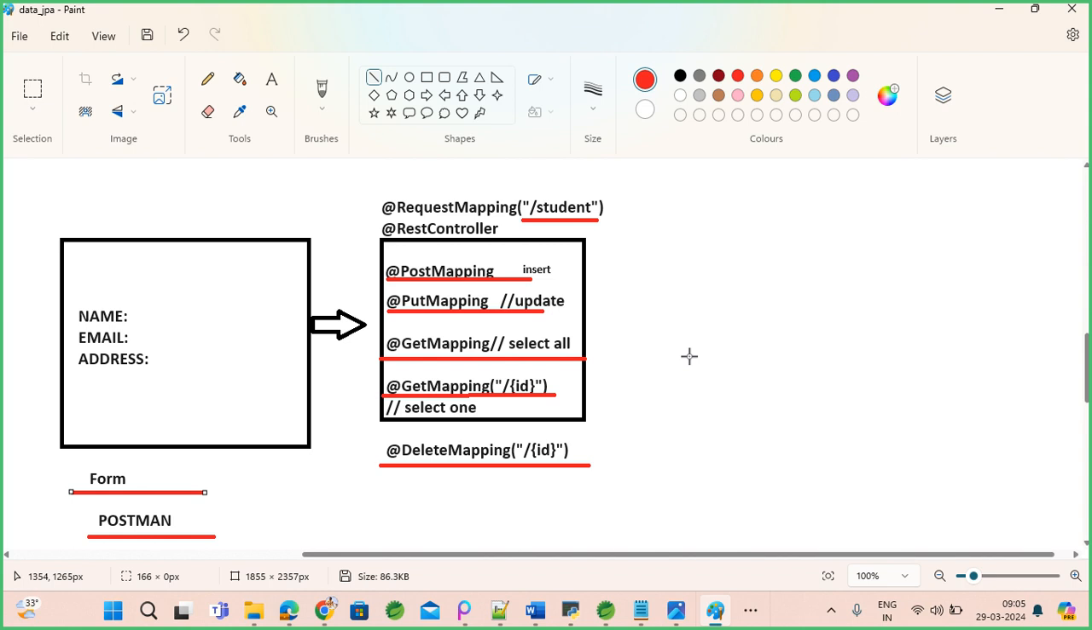What is the meaning of post mapping? In interviews you generally get this question, right? So what is the difference between post and put mapping? What can we do with post, what can we do with put? As you have various different methods here, each HTTP method has a purpose. Generally we use post for insert operation, put for update, get for select, delete for delete operations.